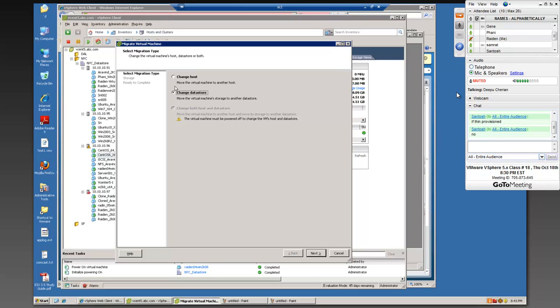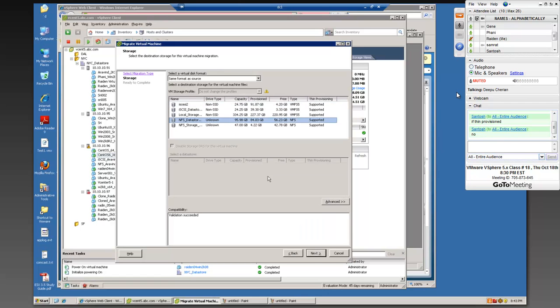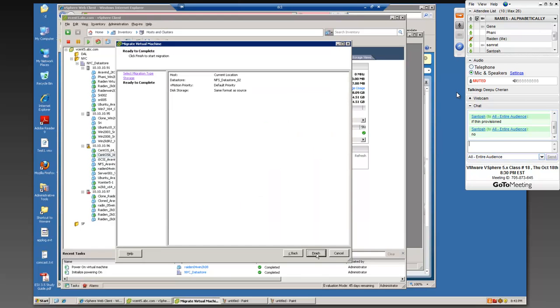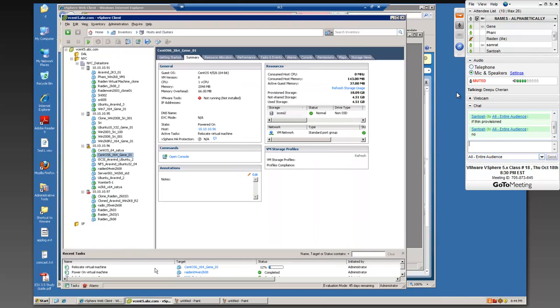It's a technology behind it. So changing host means you're not touching the storage. You are moving the memory state. That is vMotion. When you just move the data store, that is called storage vMotion. Now if you do this, I'm going to the NFS data store, next, and finish. So now you can see that it is relocating the VM. You can see that this will change to NFS now, but the VM will continue to run on that server. There is no service interruption. That is called storage vMotion.